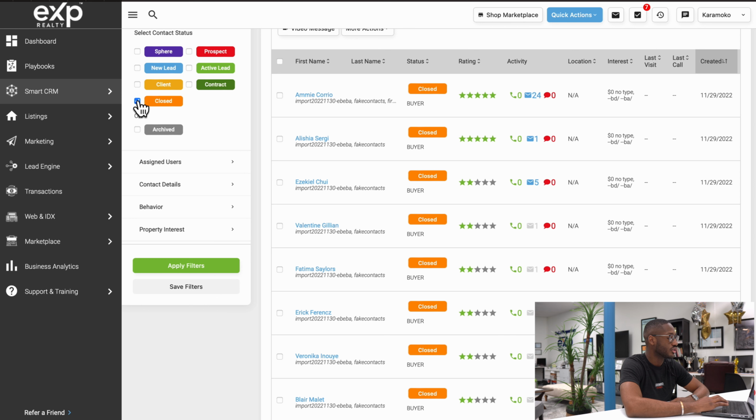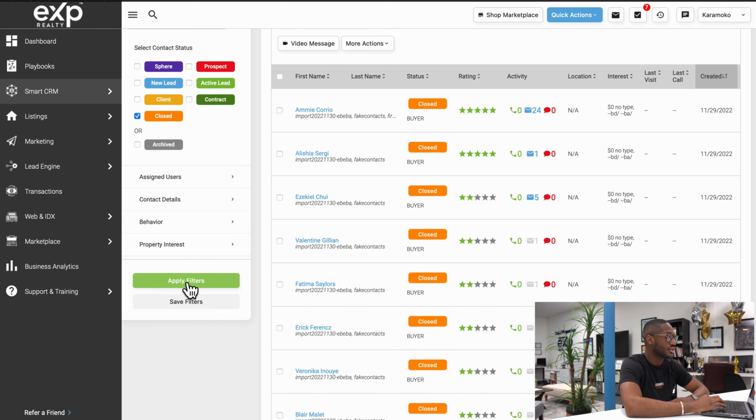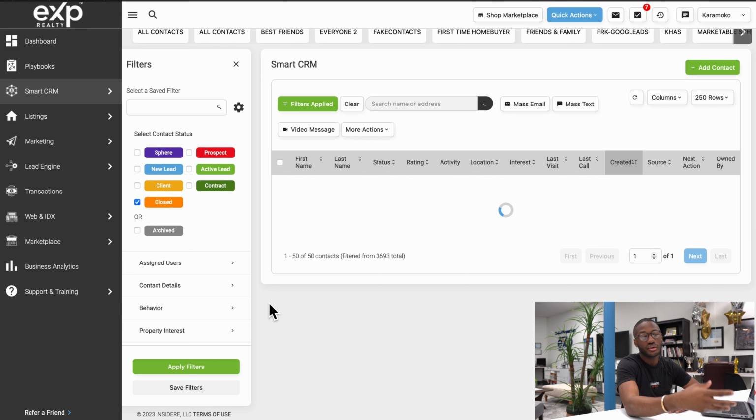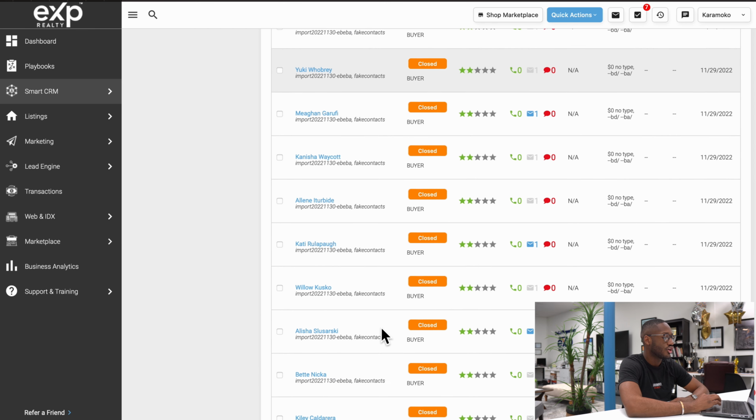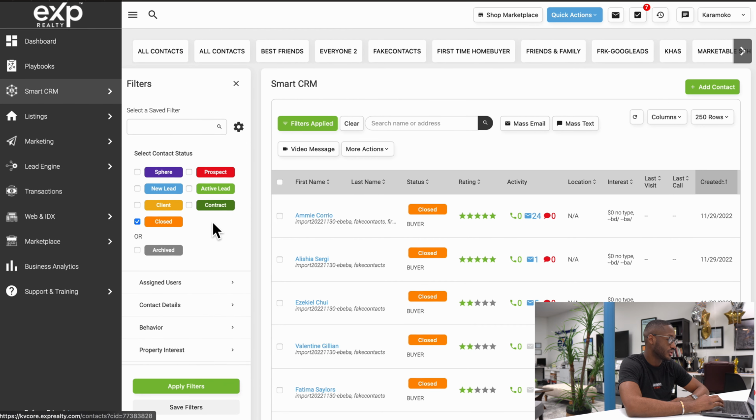So you would check closed, and once you click apply filter, KvCORE will reload and only show you closed contacts on the right hand side, okay, which is pretty cool. If you want to see closed and people who are in contract, you can check that. Now when you click apply filter, KvCORE will only show you that.